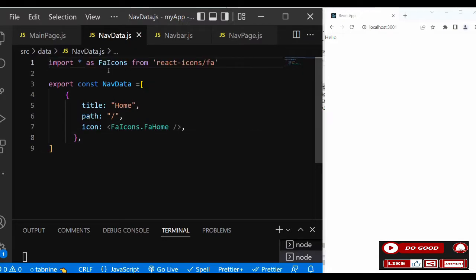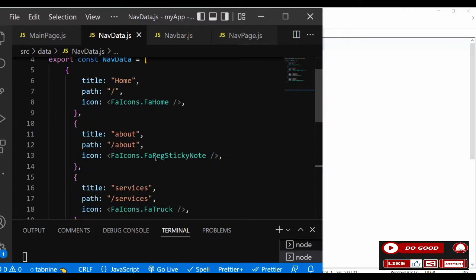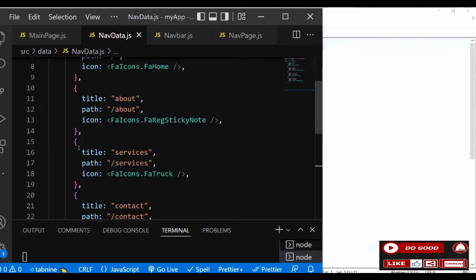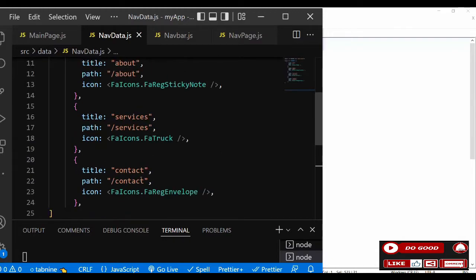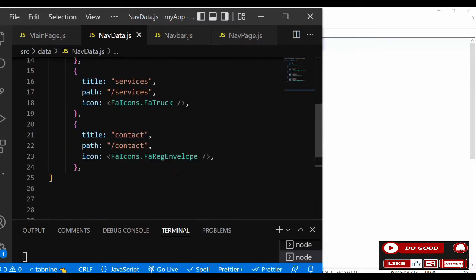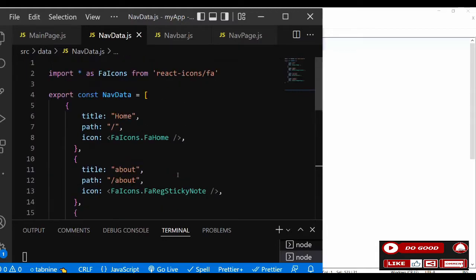Good. So we say import all as FA icons from React Icons FA. So that is that for the icons. So now we're going to repeat this 4 more times to give us our full data. So that is that guys. We have about the same thing, then we have services, the same thing, we have contact, the same thing. So that is that with the data. So our data is ready.